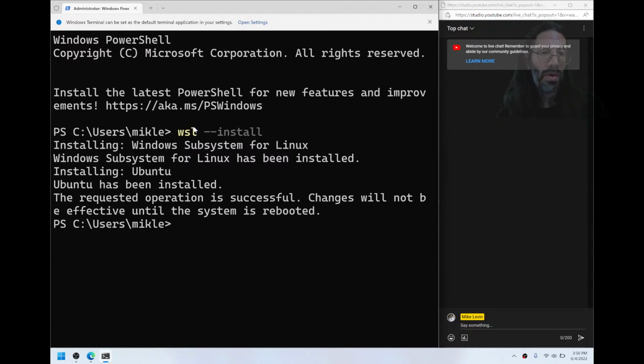Just because you have the program there doesn't mean it's actually activated. So the first step was activating it, including some hypervisor stuff I talk about plenty in other videos. And the second part was installing Ubuntu. Ubuntu was successfully installed. That's it. The requested operation is successful. Changes will not be effective until the system is rebooted. So that's the whole magic trick.